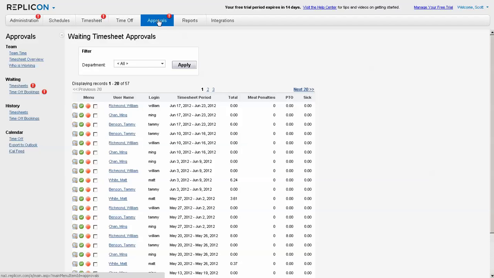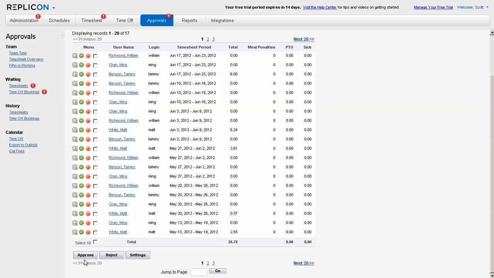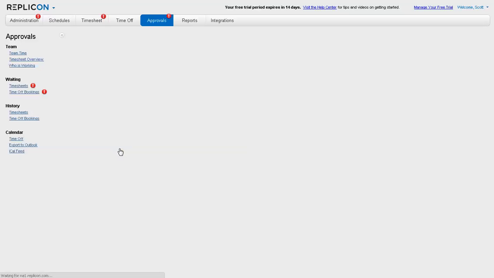The Approvals tab presents an approver with all outstanding timesheets and time off bookings, allowing them to quickly approve multiple items from the screen we're looking at. Selecting all is a great example of how that can happen, or they can drill down to see the specific details that make up a given timesheet with missing or maybe errored punches.